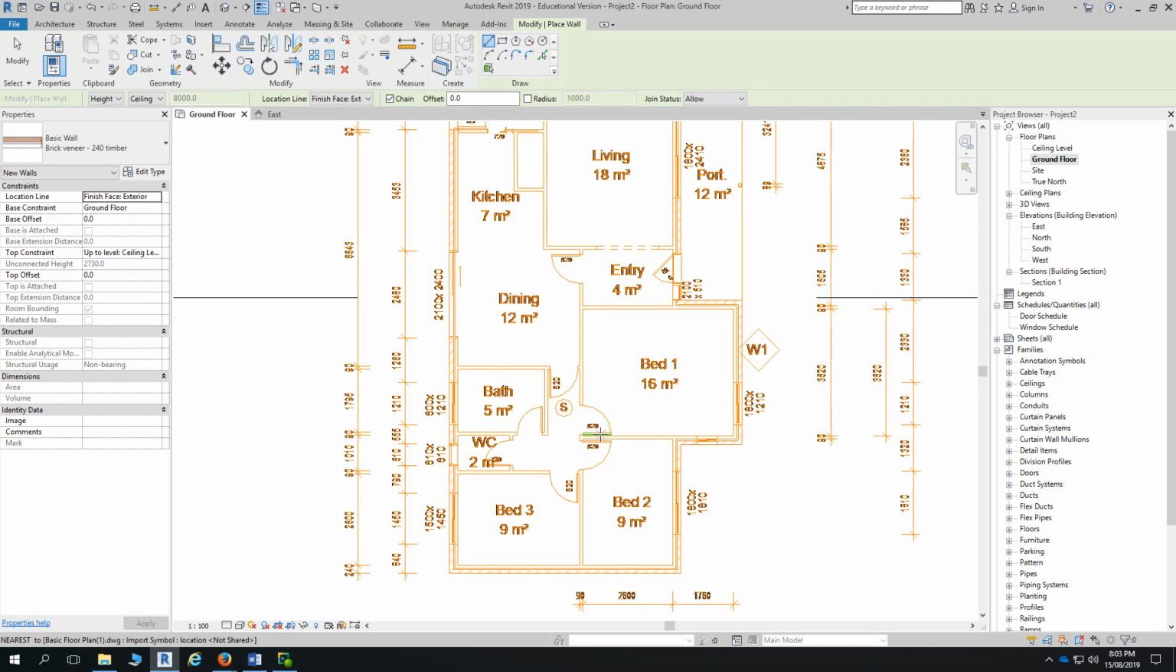The only issue with selecting finish face exterior is this is going to potentially give us a little bit of a problem because the door frame is slightly wider than our wall, and getting in there is going to be a little bit more tricky. But there's pretty much a good click point around the exterior of our building. So that's why I've chosen finish face exterior for this one.